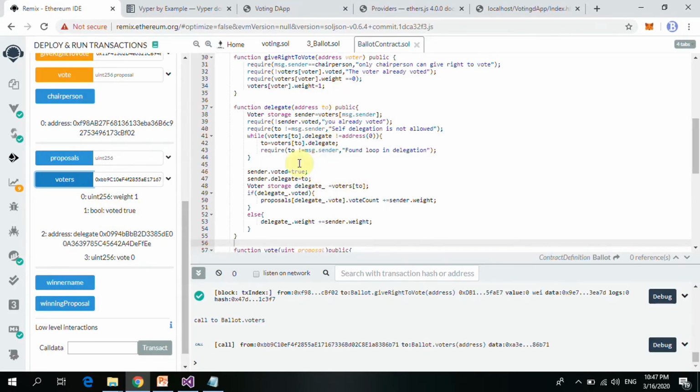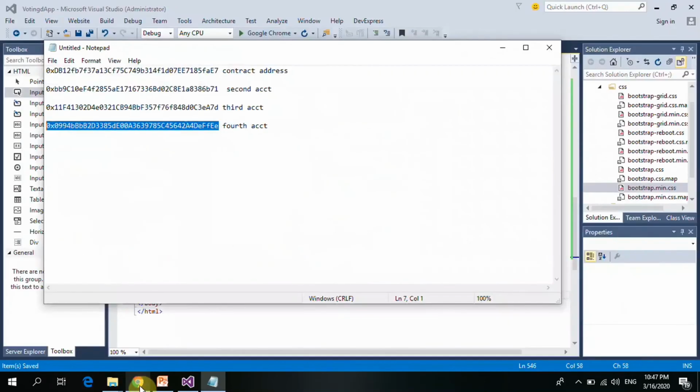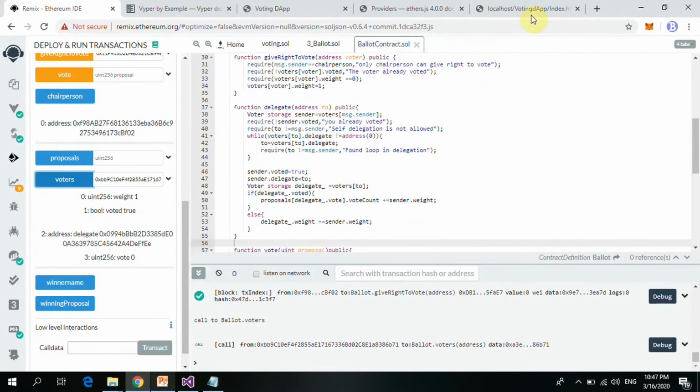If you look at the account requirements we have here, the address that is delegating is this address. So this address, which is the fourth address, is the only address that can now vote on behalf of the second account, and that address has not voted yet. So let the third account vote, and then the fourth account votes. So we're just going to do that now.